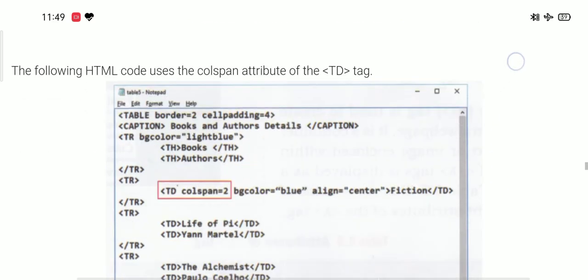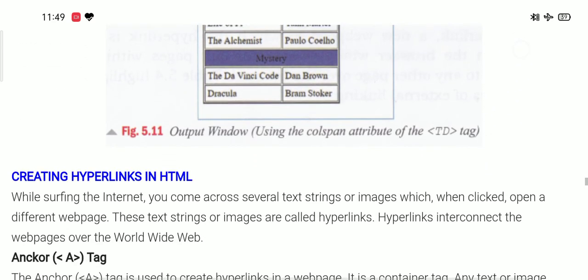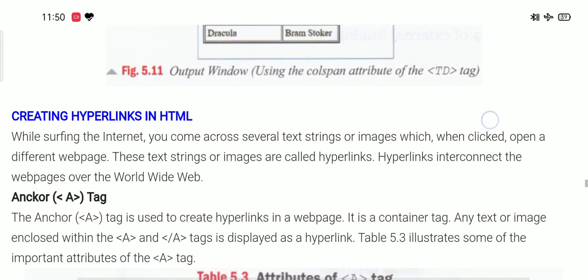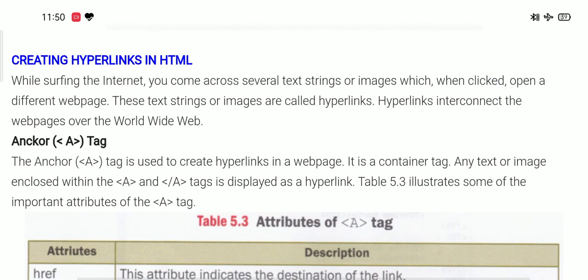Next one is creating hyperlinks. We will discuss this topic in the next video session, creating hyperlinks in HTML. You should learn this topic.